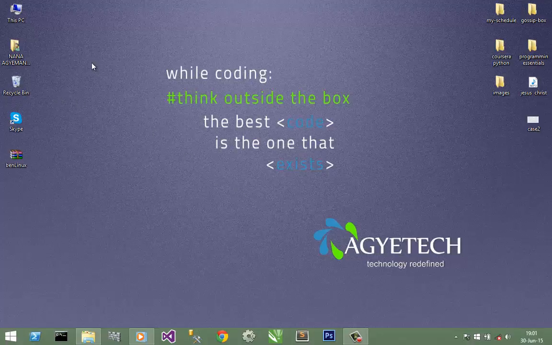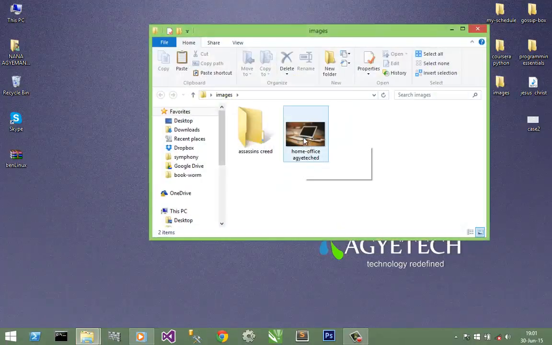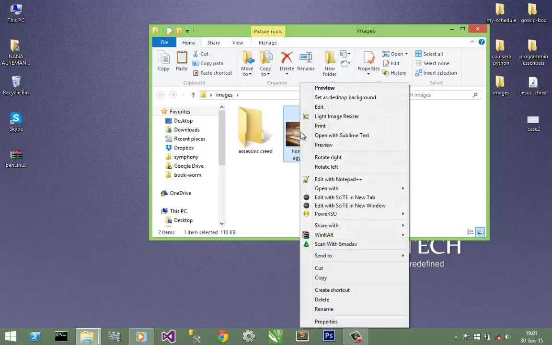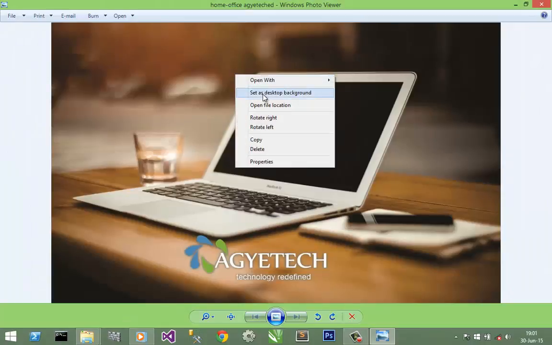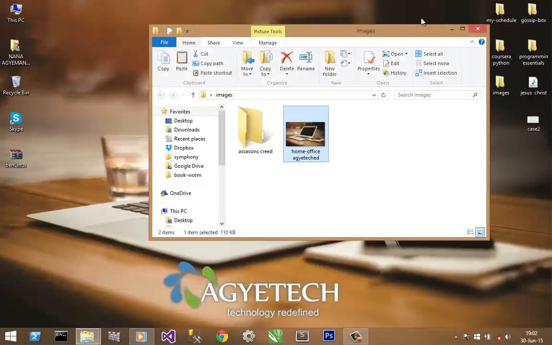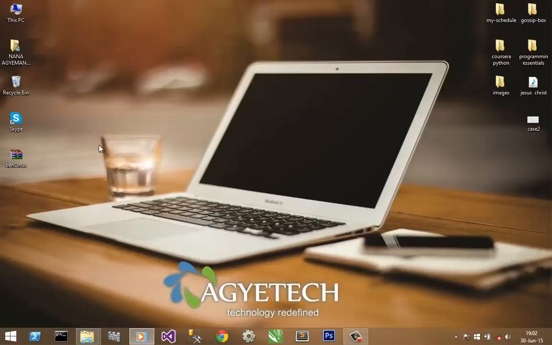Now, we begin by first of all learning how to set an image as our desktop background. So first, get our image as I have over here. I can right click on it, set as desktop background, or I can preview the image first, right click on it and set it as desktop background. Now you can see our desktop background has changed entirely.